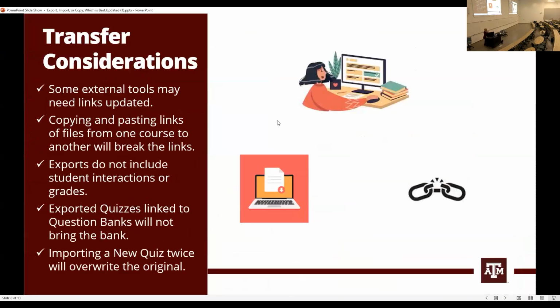Another thing is some transfer considerations. When you do that, like we said, some external tools may need links updated, because links typically get broken when they move from one place to another. Another thing is copying and pasting links of files from one course to another will break the links. We said that. Exports do not include student interactions or grades.